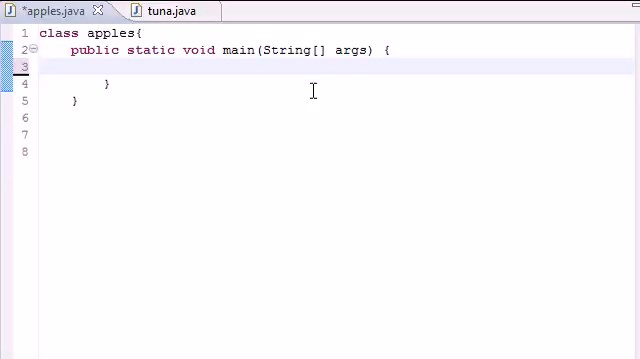What's up guys, welcome to your 23rd tutorial. In this tutorial we're going to be building a simple program.